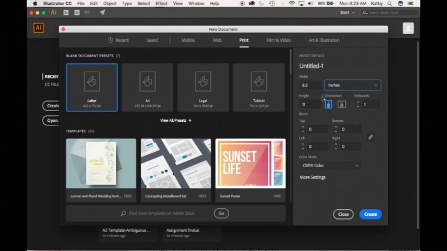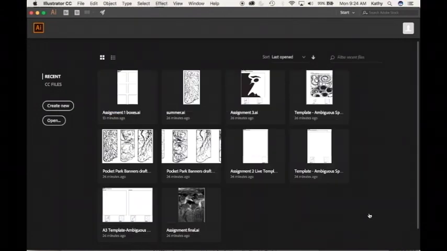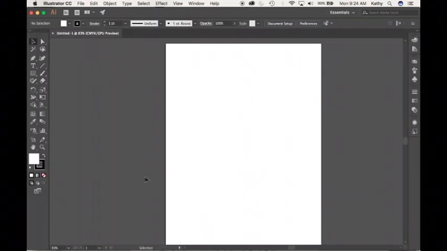We get to choose an orientation here, either portrait or landscape. We want portrait. We only need one artboard. We don't have to worry about bleed or color mode for this. We're simply going to hit Create at this point. This will open up our file, and then we're going to take a look at the Illustrator window.